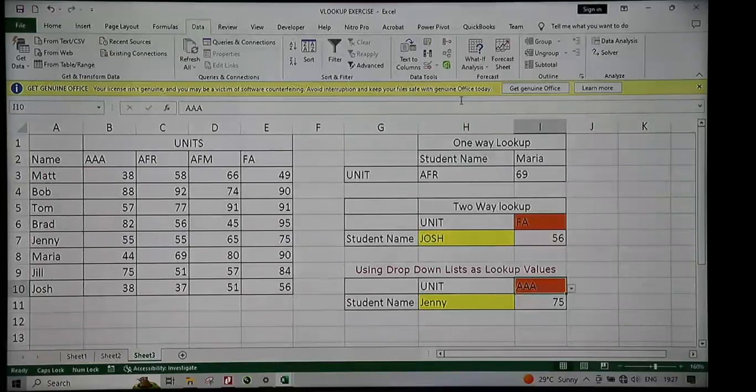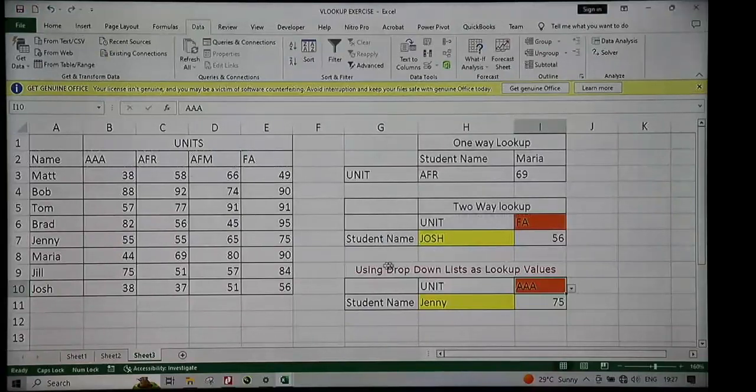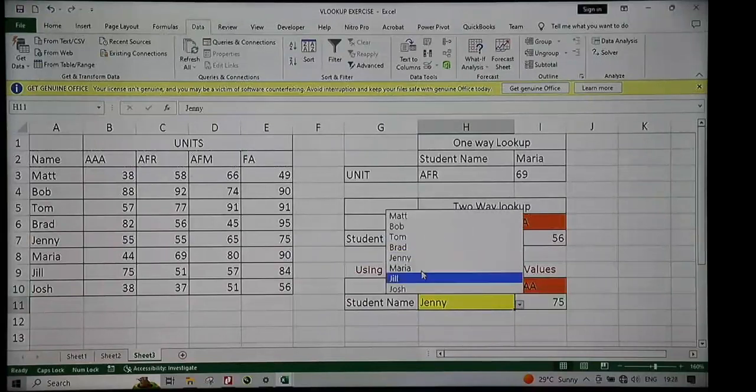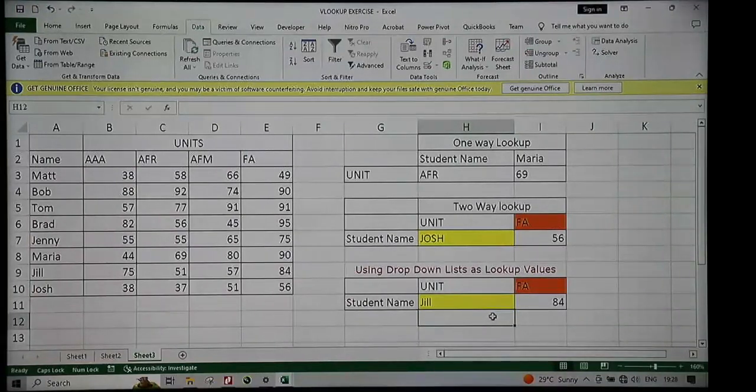Then again, you also need to create another drop-down menu here. You change it, and here, again, allowing the list, we need to specify this location. So here, you select the range of cells that contain the headings. Then, okay. So such that in case you change this, and you change this, then the match changes automatically. You just need to scroll here and change, and the match changes automatically. So that is how you apply this function.